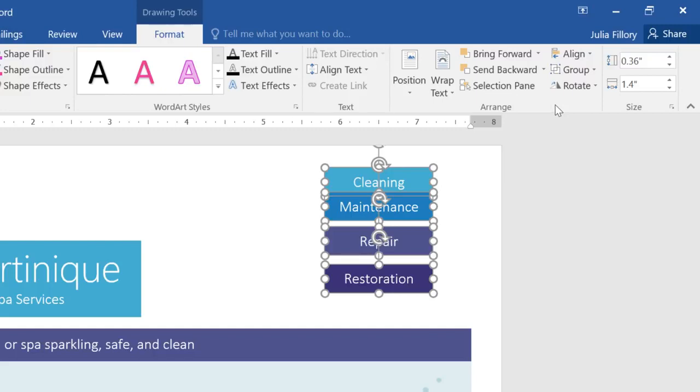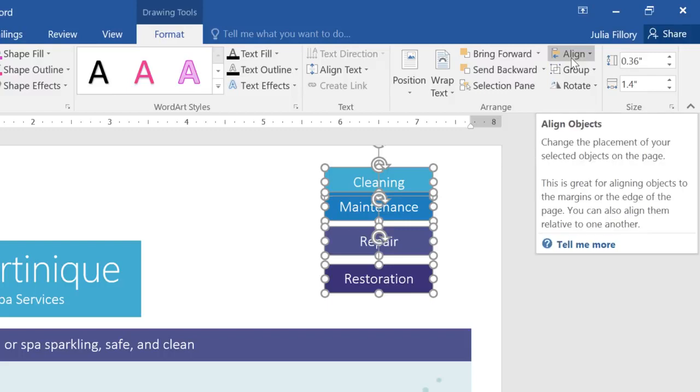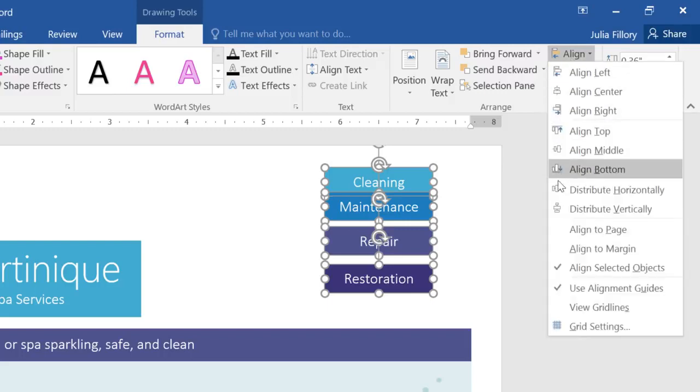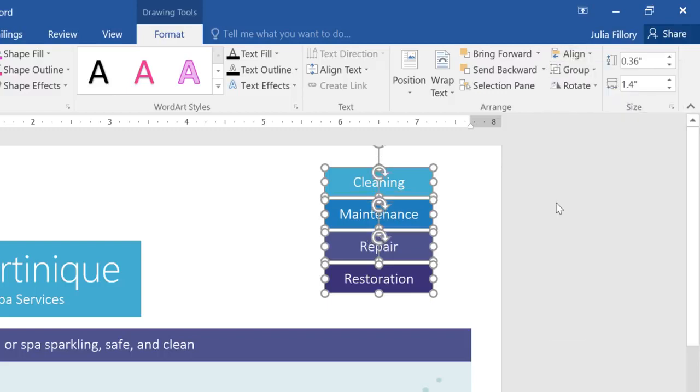There's another thing I'd like to change that can be done just as easily. Notice how the shapes are lined up, but they're not quite evenly spaced? To fix that, go to the Align command again, then choose Distribute Vertically. Perfect. Now that I have these objects arranged the way I want, I'm going to group them so they always stay together.